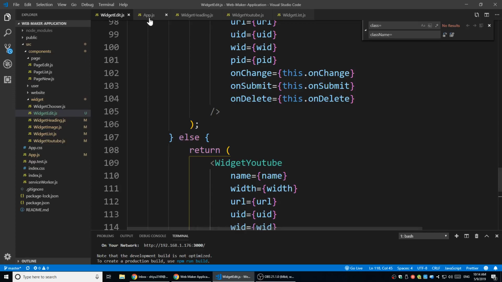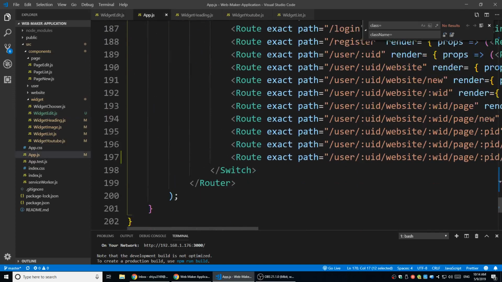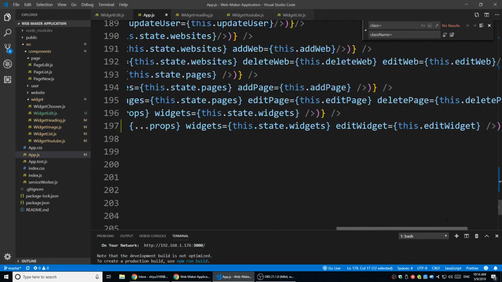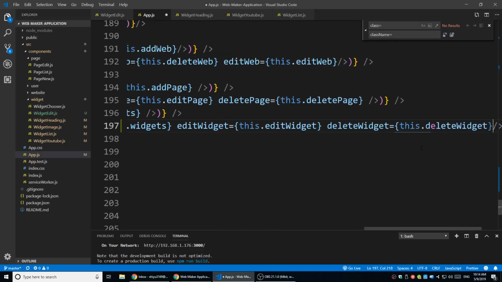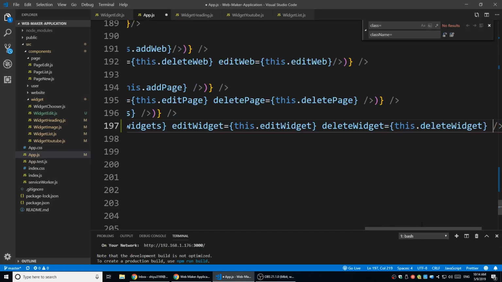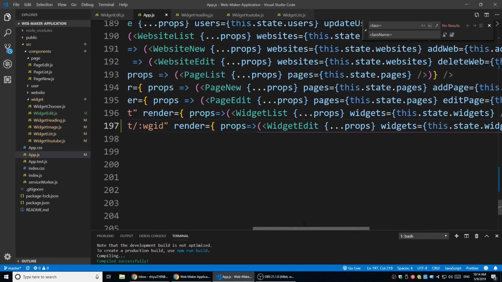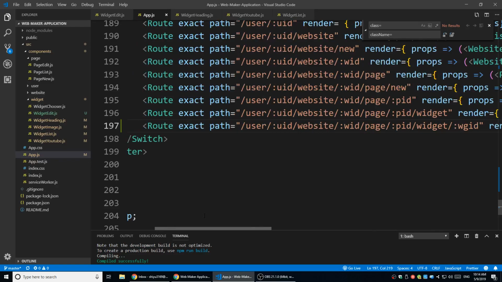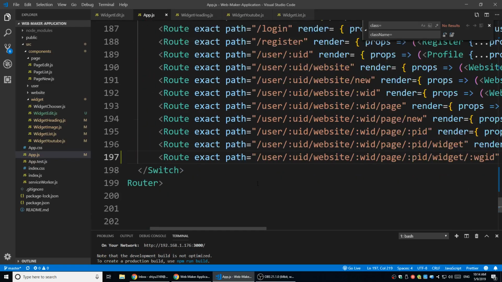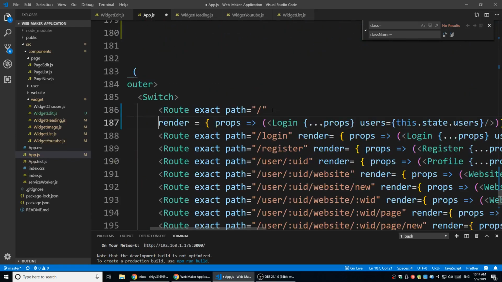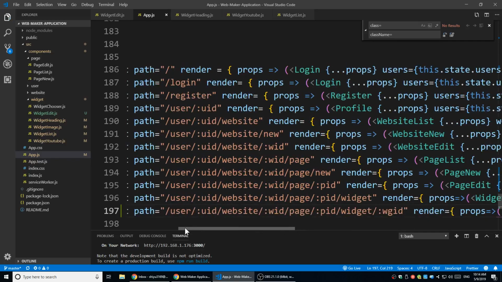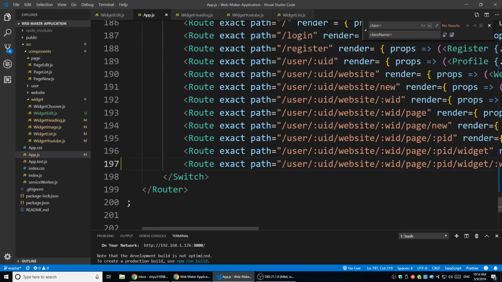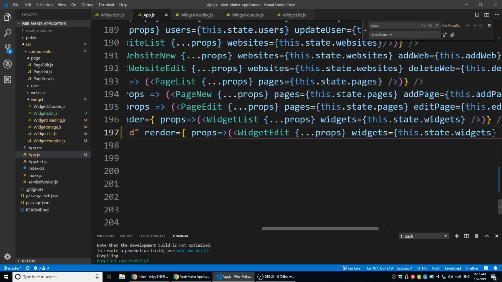Alright, so in app.js, we also need to pass the delete widget function into the widget edit. deleteWidget is equal to this.deleteWidget. Yeah, when it's getting long, you can also break them into two lines, like this, if you want, because they are different attributes. You can break them into different lines to make it easier to read. I'm just not gonna change it.